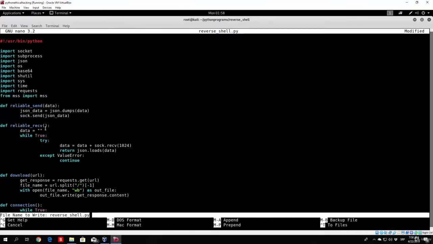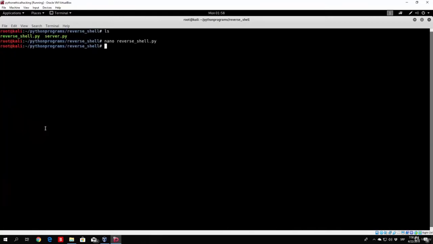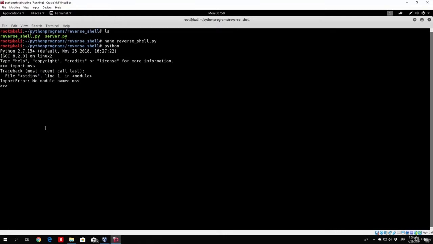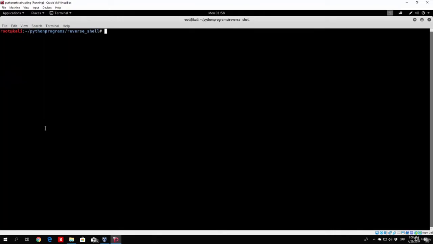Now before I do this, let me just check out in Python, import MSS. Okay, so Python 2 doesn't have it. Let me just try to import it like this. So from MSS import MSS. Okay, so we know that the library is not in Python 2 and we can install it with pip install MSS.